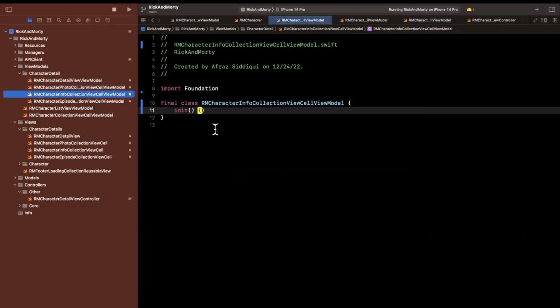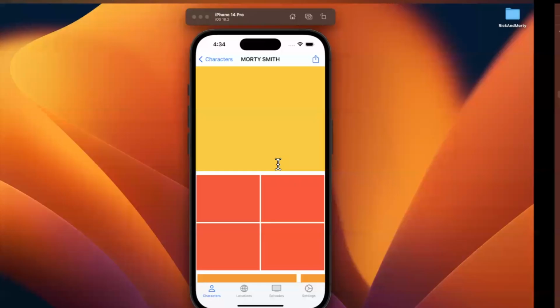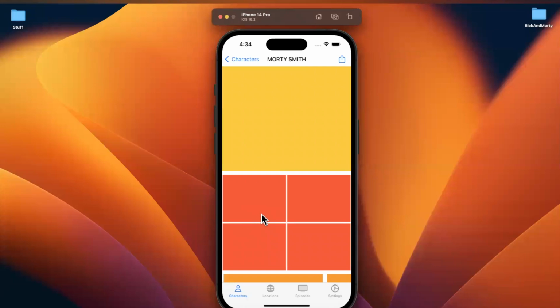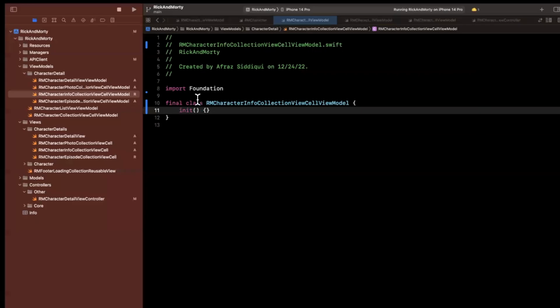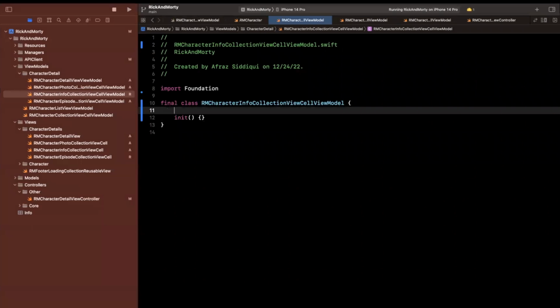So let's see what we're going to want inside of here. For the info cell, what I was thinking is maybe we'll have a sub-label, which will be what this field shows. So if we want to show their species, we can put species down here and actually have whatever species the character is, human, alien, etc., up above. So the way I would model that is as follows.